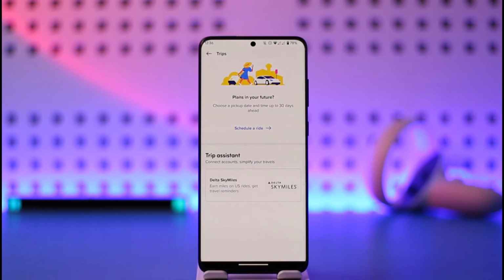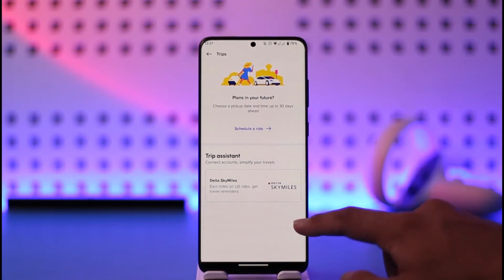Once you've scheduled a ride, you'll be able to find all those rides there. You can just tap the edit button right under and then tap on the cancel button in order to cancel that scheduled ride. This way you can cancel a scheduled Lyft ride.